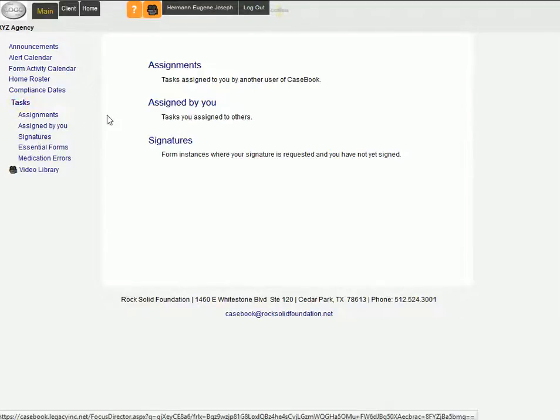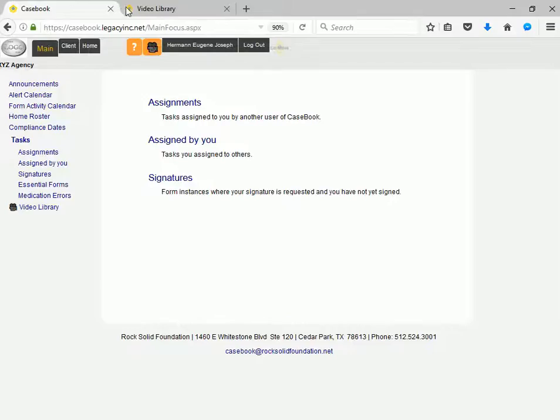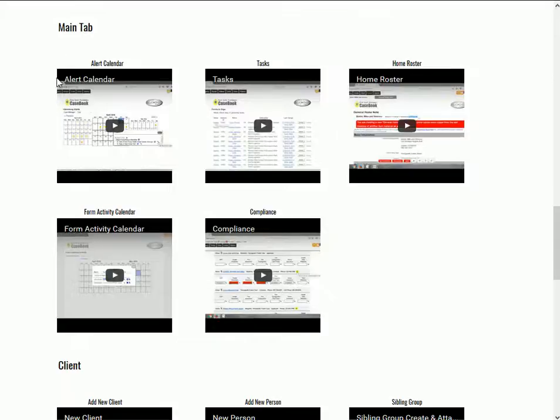Under task, you probably will not see many tasks assigned to you, though you may, depending upon how your agency handles the processes. All of these items are further explained. If you'll click this yellow or orange video link, it will take you to this video library page. Under the main tab, we have 5 separate training videos that cover those 5 separate functionalities that you'll primarily be using.